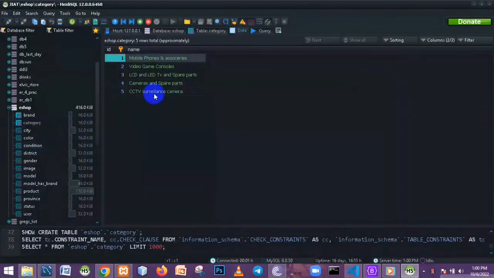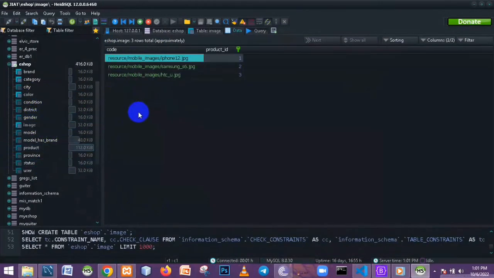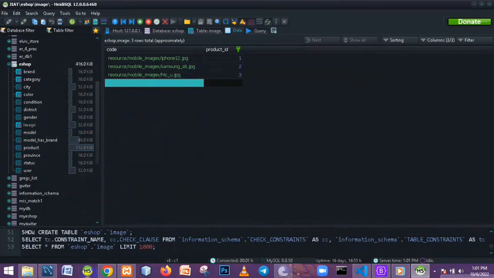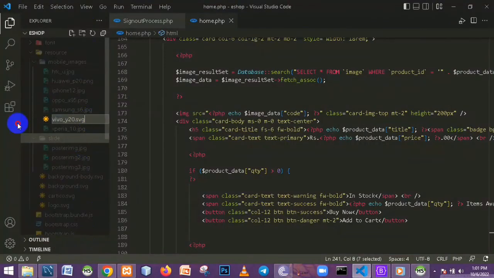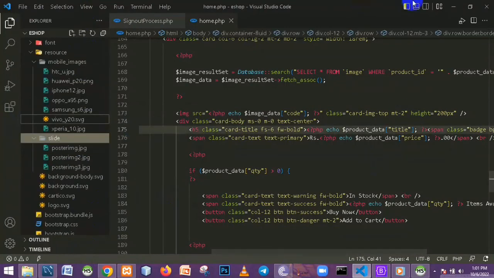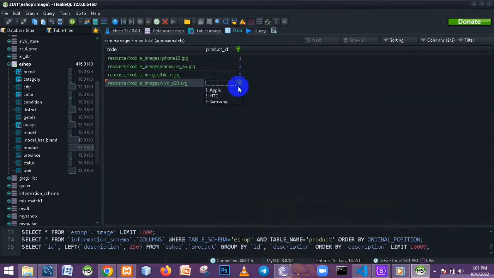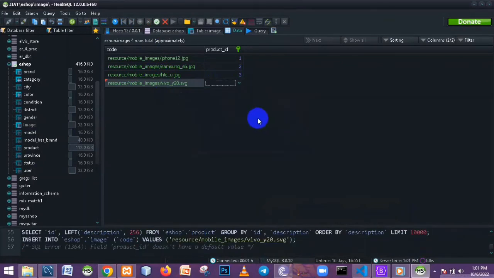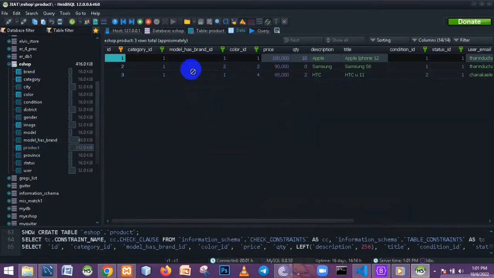So I add a category here, and also I add a color here, and I want to add an image here. So insert that table Vivo V20 STG. So let's go copy that and go there and paste it, and it's a 4. You didn't add this there, so you can't add it there now. So I insert a table here.